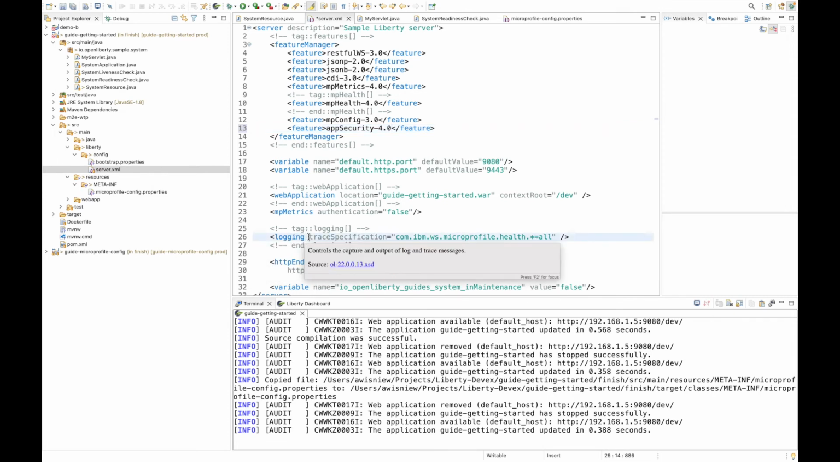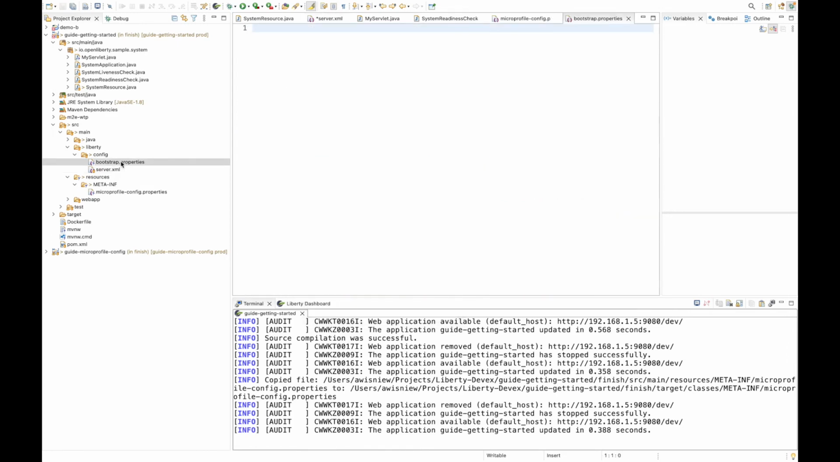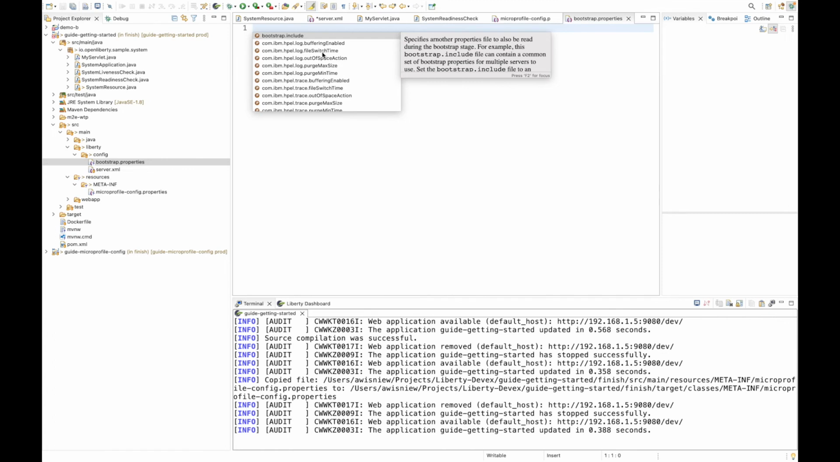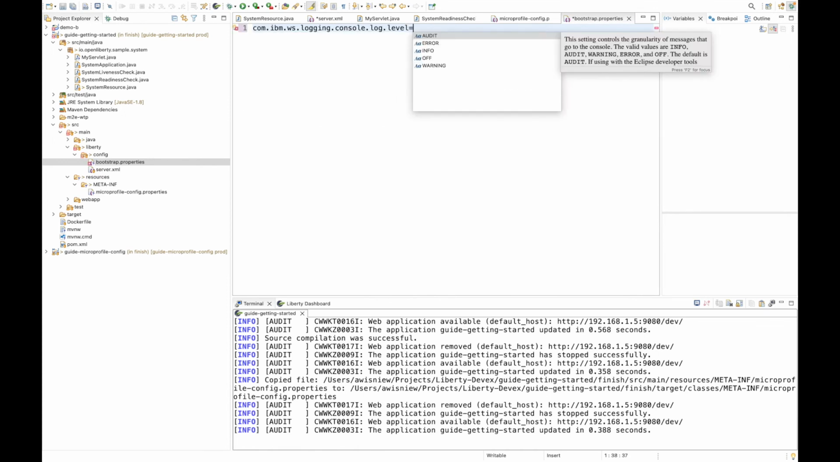This hover over support is available for a series of other elements within my XML as well. And along with this Control Space, I can also find other attributes and other elements that are available to me. So this saves a lot of time rather than having to go to that documentation and find exactly what I need. I can simply stay within my IDE and get all of these descriptions and options for me. In addition, in the bootstrap properties file, I can type Control Space to get a list of available properties that I can set for this application. So for example, console log level. In addition to the property, I'm also presented with a list of valid values that I can add.